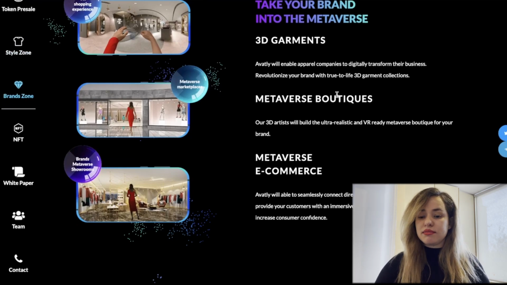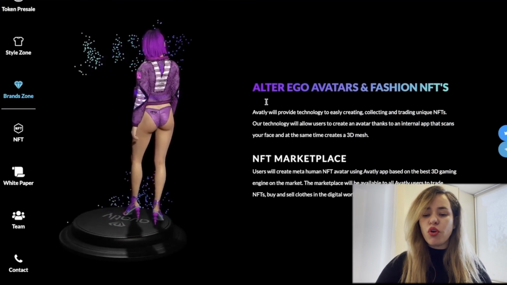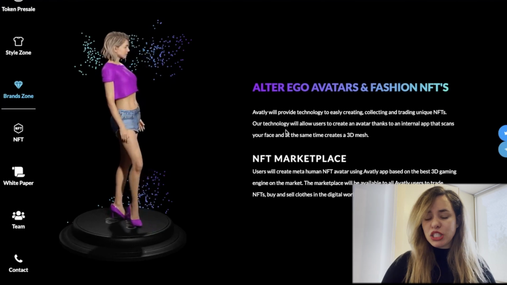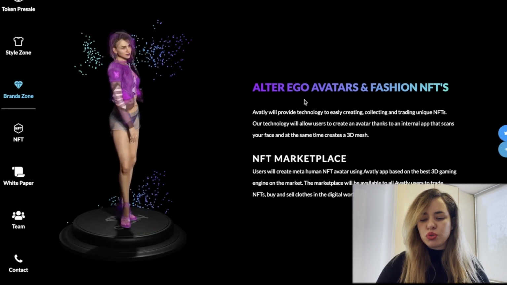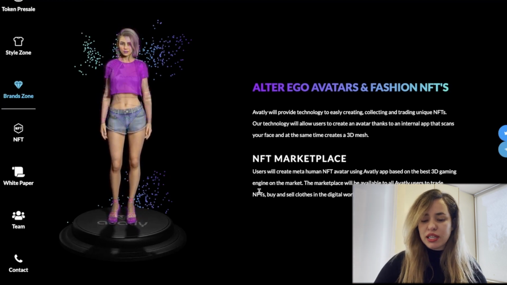So this is another choice that they have. So metaverse boutiques and also the e-commerce that they explained before. So alter ego avatars and fashion NFTs. As I mentioned earlier, you're going to be able to also be part of this NFT marketplace. Let's take a look right there.